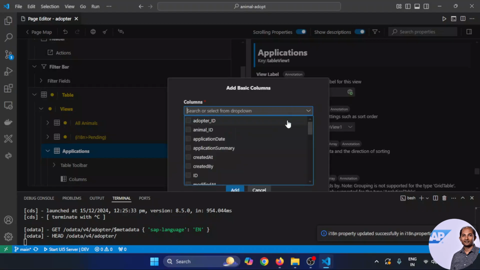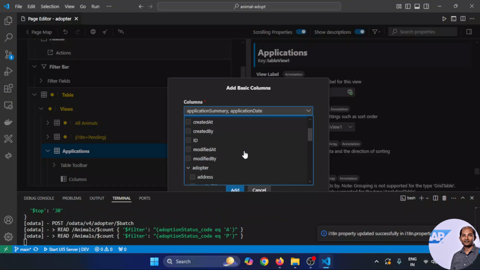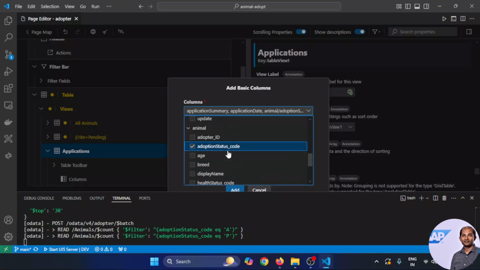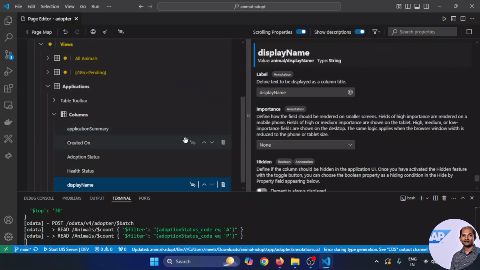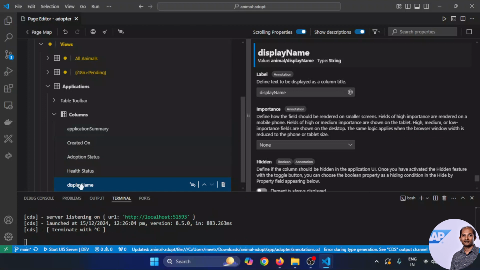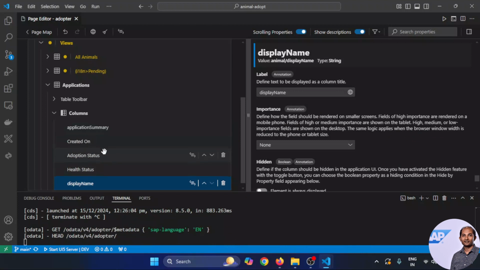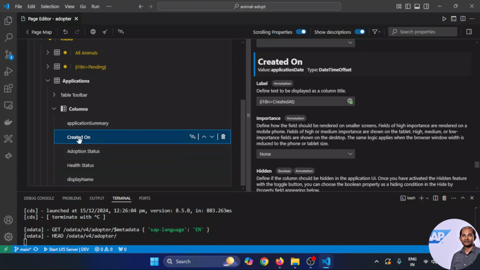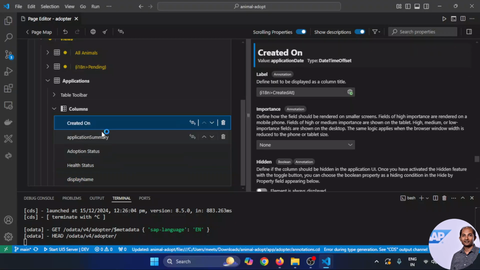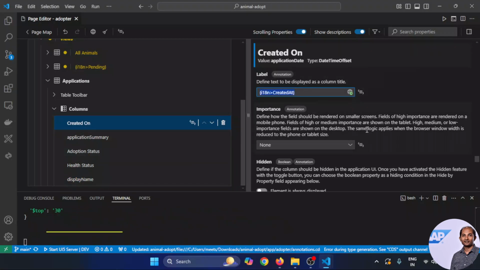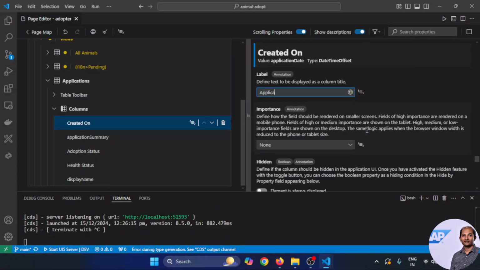All right, now in the column section, select and click on basic columns. What are the things we want? I want application summary, application date, adoption status code, health status code, and the name of the animal should be display name. Let's click on add. So let's change the display name. Let's put it at the first, and let's change it as application date.